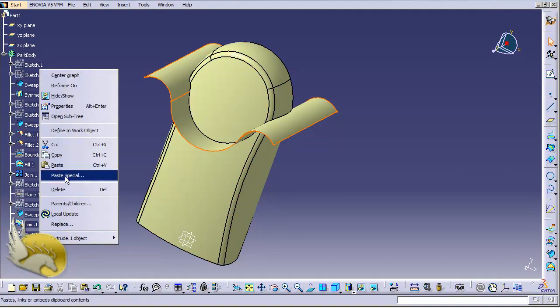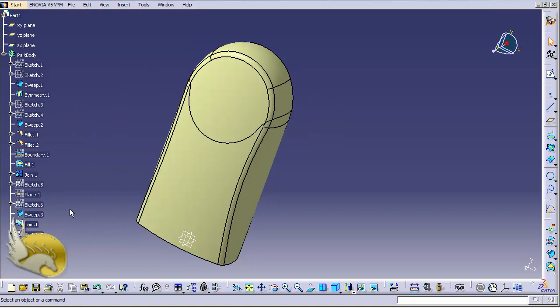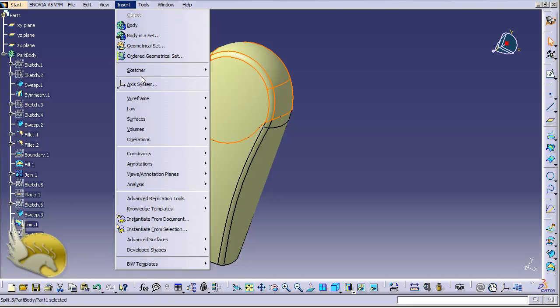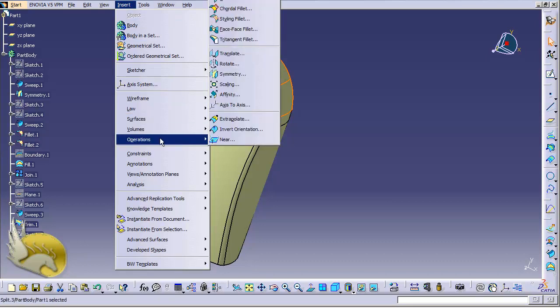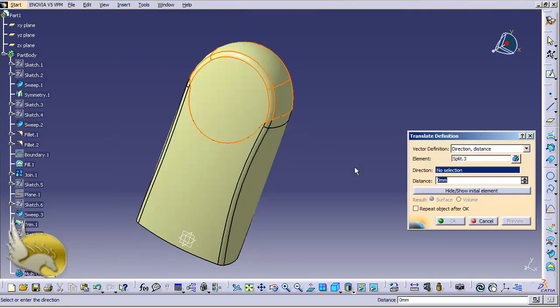I don't want to see the extrude here, so I hide this extrude. Now I select the split 3, and you can see that it is a sub-element of split 1. By selecting this, I want to use the translate tool to move it up, so I go under Insert, and under Operations I can find the translate tool. By selecting translate, I can tell that it is going to be in the Z direction, for example, and it's going to move about 100 millimeters. So I select the preview.